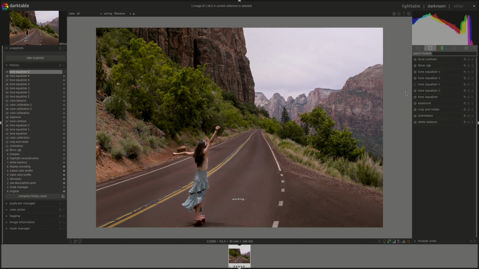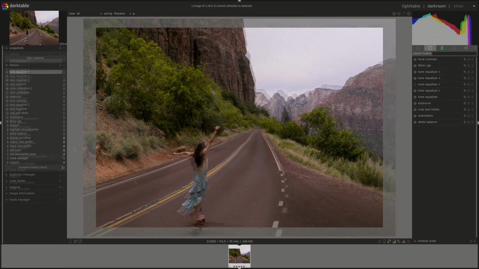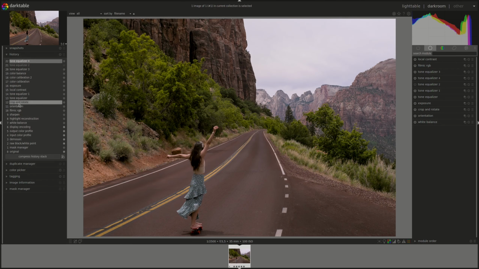Well, I can see that this one is still on. That doesn't help. We don't need them both. Yeah, I think I prefer this to just lighting her. Gonna keep it like this. Let's compress the history stack, and there you have it.